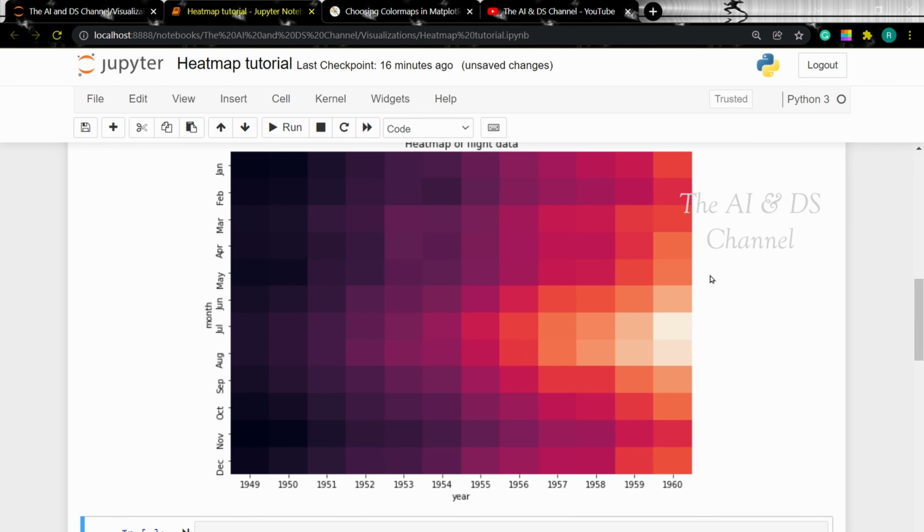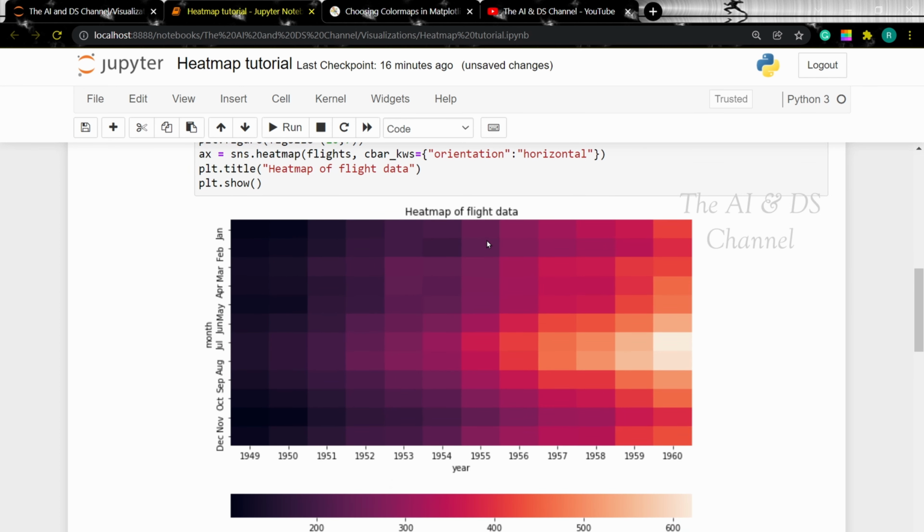Now we can also change the position of the color bar to the bottom of the heat map rather than at the side of the heat map. We can do that by setting the orientation of the color bar. And if we run it, we can see that the color bar is at the bottom of our heat map.